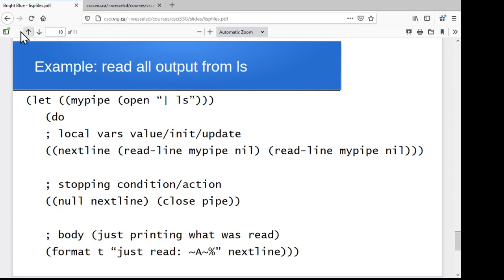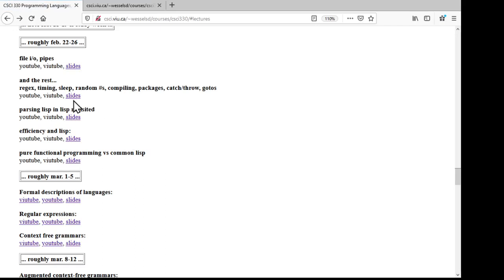I'm not sure where we're going next in this. I guess next we'll get into the whole miscellaneous bits and pieces of Lisp.